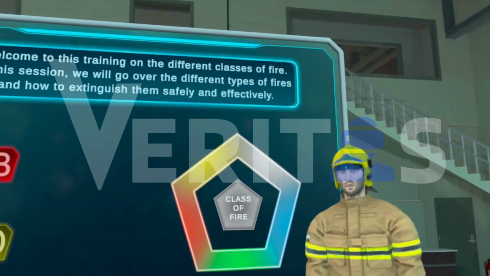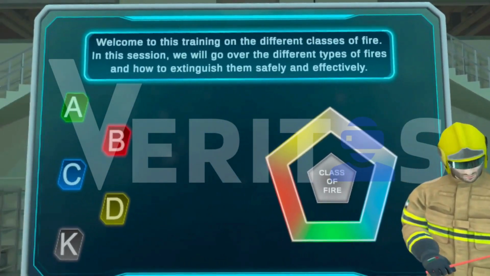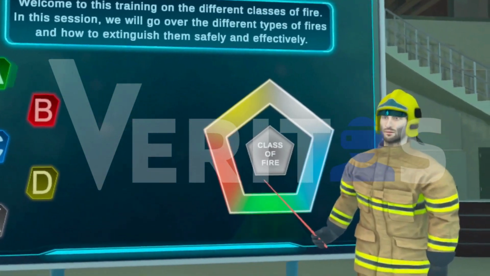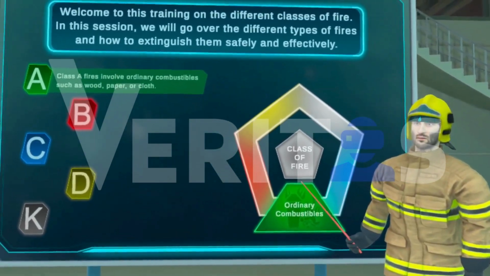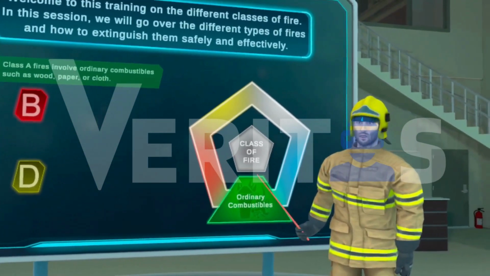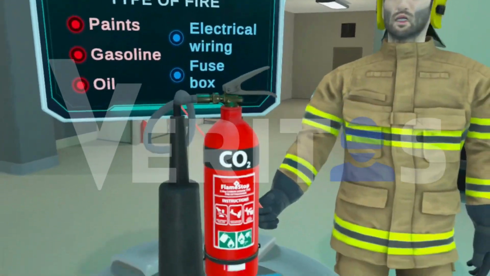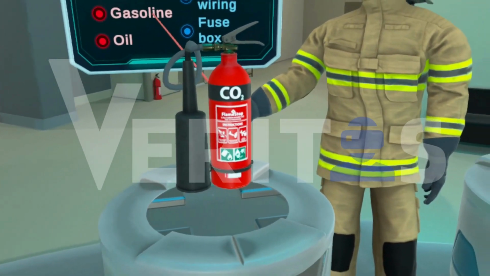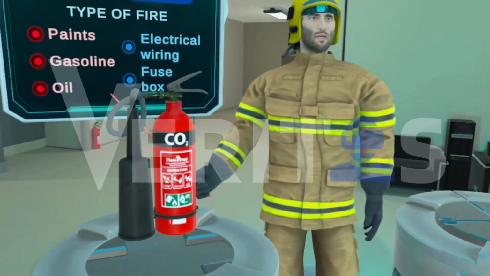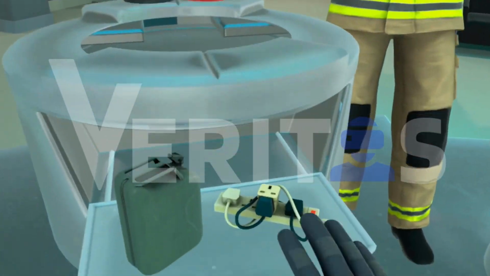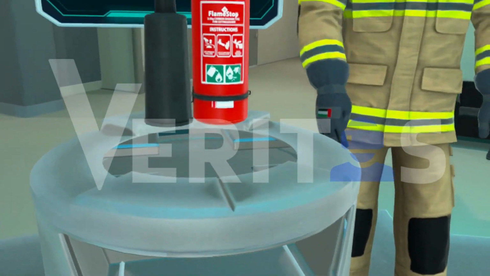Each class represents a different type of fire. Class A fires involve ordinary combustibles such as wood, paper, or cloth. A carbon dioxide fire extinguisher is used for Class B and C fires, which involve flammable liquids or electrical equipment. Let's move to the next extinguisher.